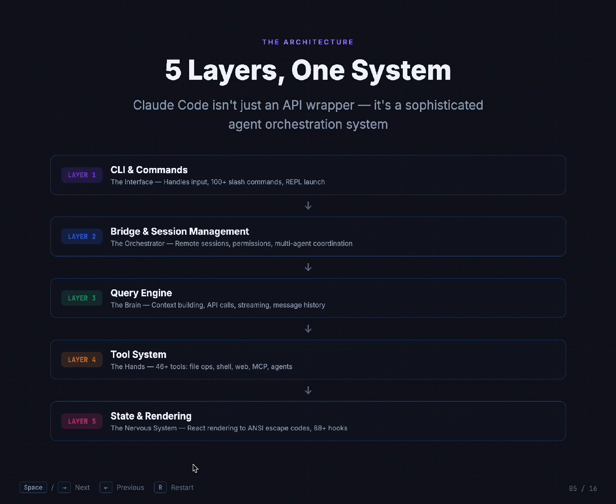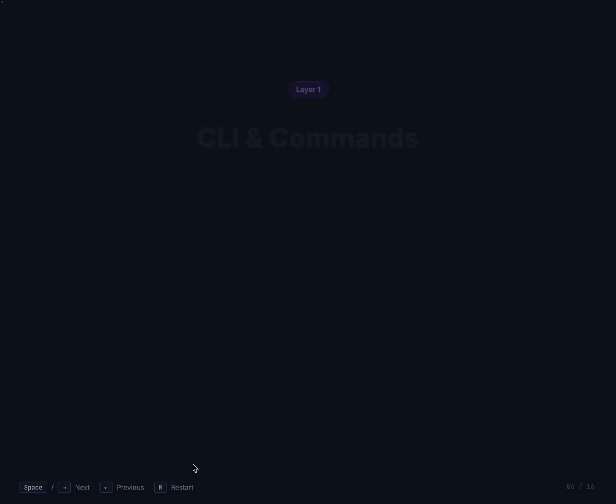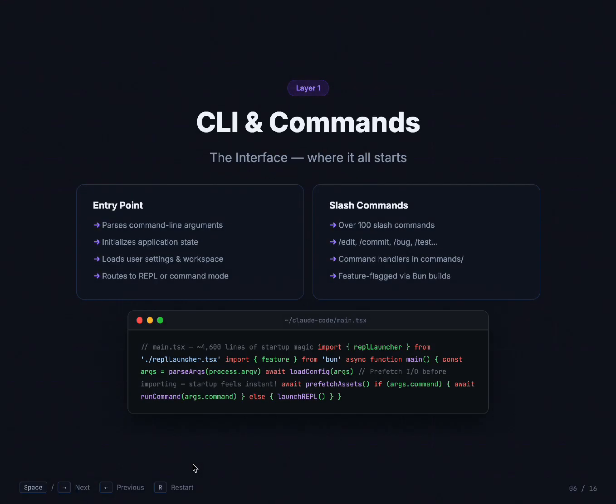Claude Code isn't just a simple API wrapper. It's a sophisticated agent orchestration system built in 5 distinct layers. Layer 1, CLI commands. This is the interface where it all starts. It handles command line arguments, launches the interactive REPL, and routes to over 100 commands like /edit, /commit, and /bug.